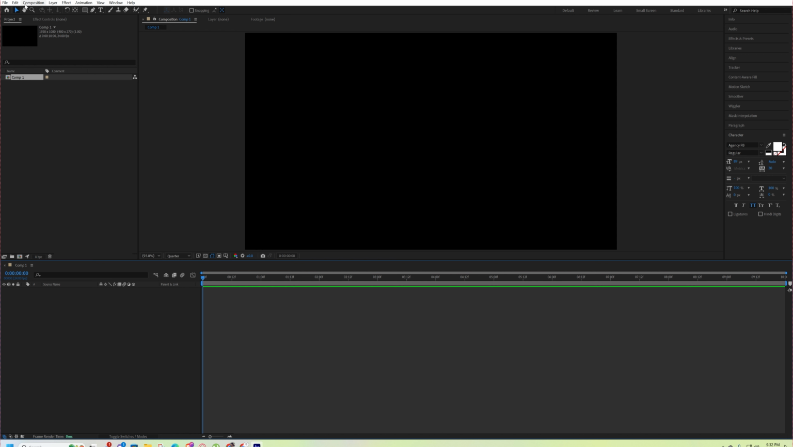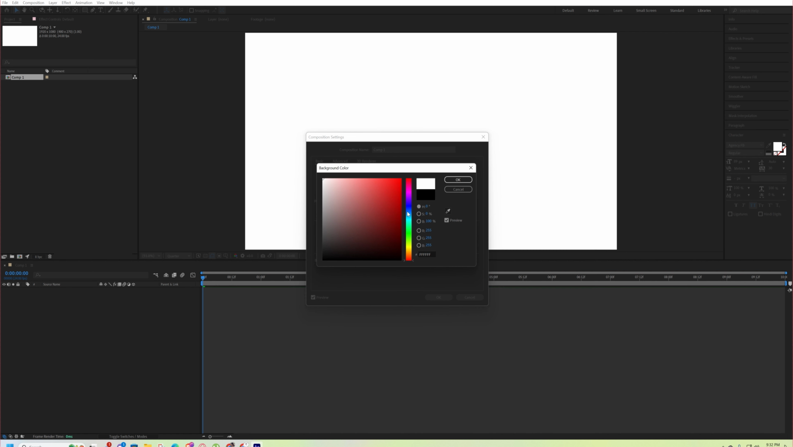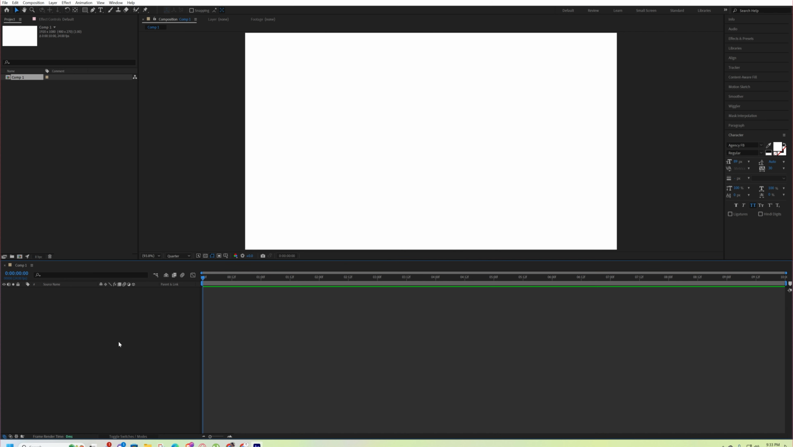Go to composition settings. Control K is the shortcut. Go to the background color, which is black, and change it to whatever color you want. I'll take white, then click OK. Or else, if you want it back, I'll just bring it back to black.